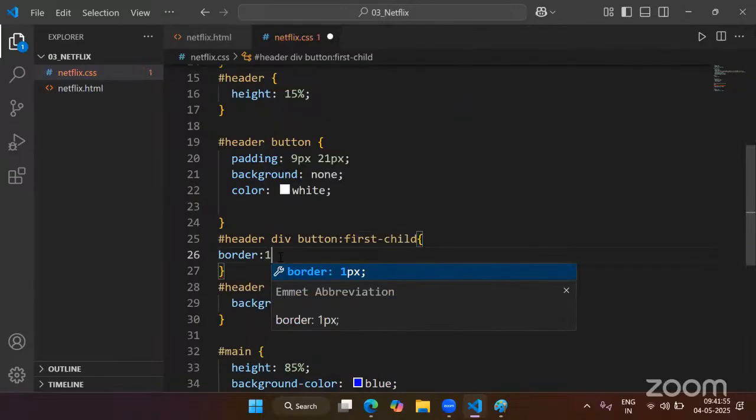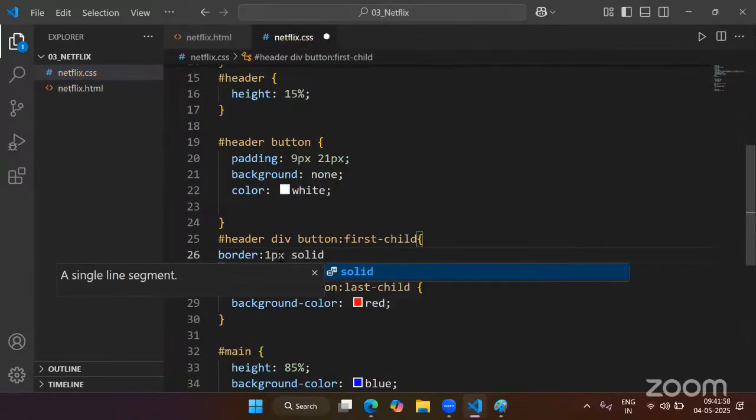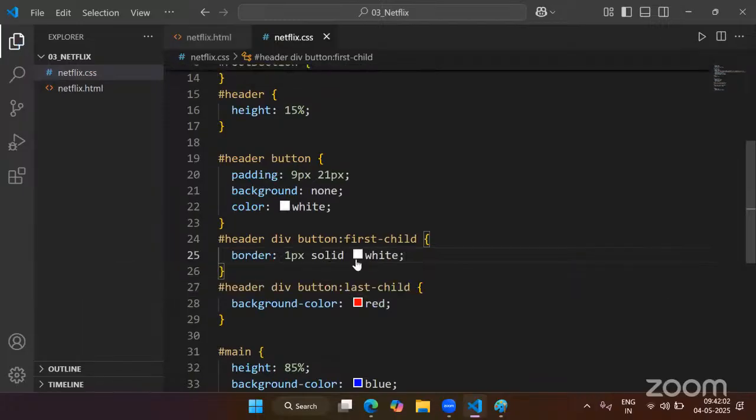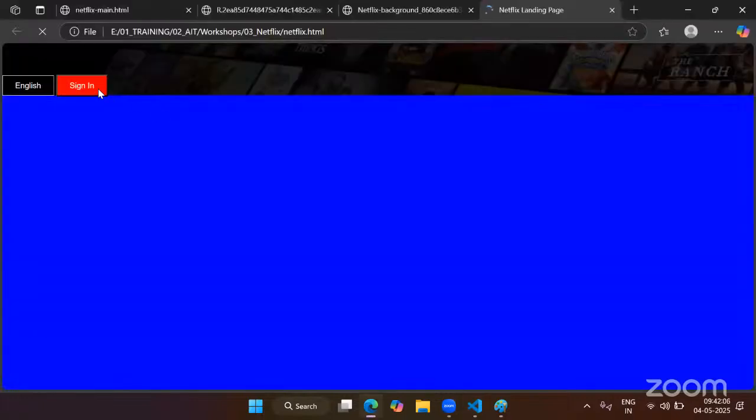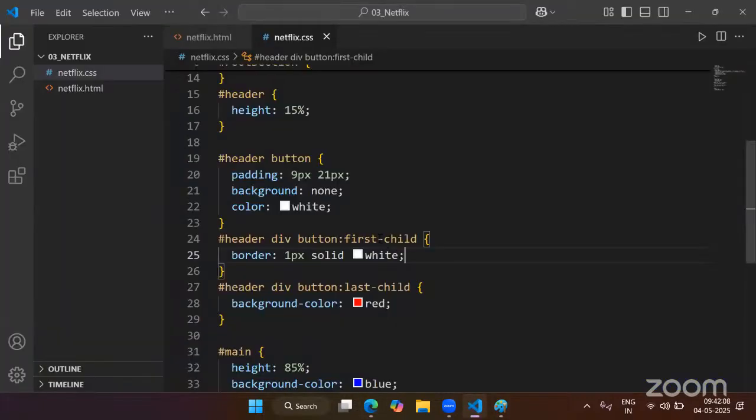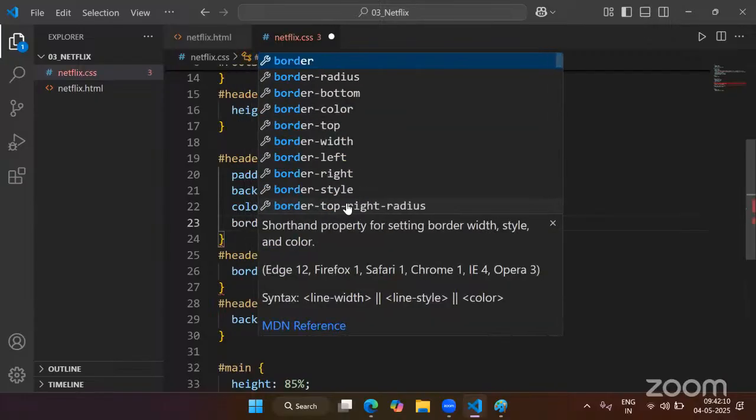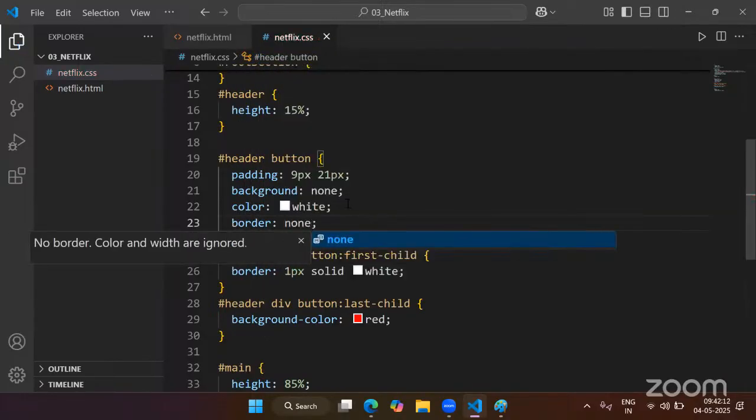Border, maybe something like 1 pixel, solid, white, I will give. Now if I go back here and refresh, I got something like this. And this border I want to remove from here, so border none we can assign. We got something like this now.